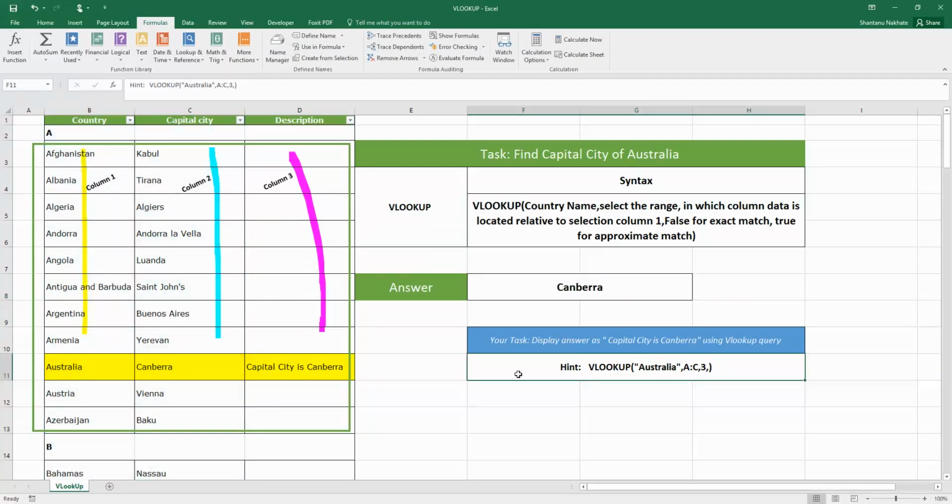Next is your task to do. You can go ahead and download this worksheet which is attached with this video, and use the hint to find out the capital city of Australia and return the value as "capital city is Canberra". You can use this type of syntax over here, or you can try your own syntax. So go ahead and try this function.